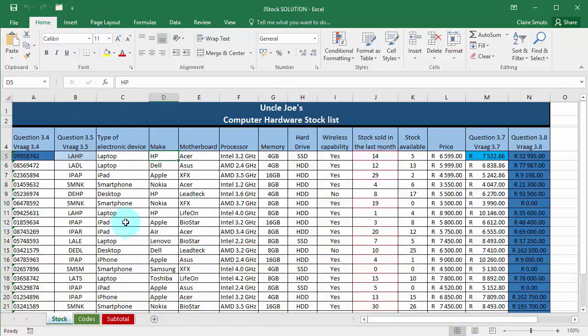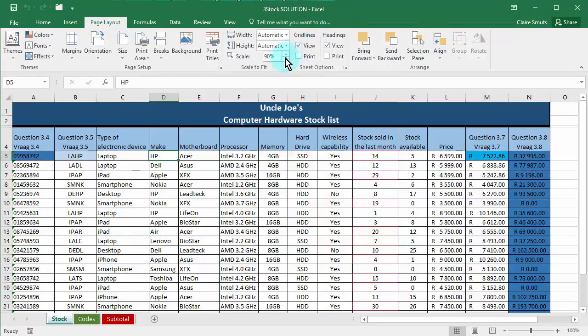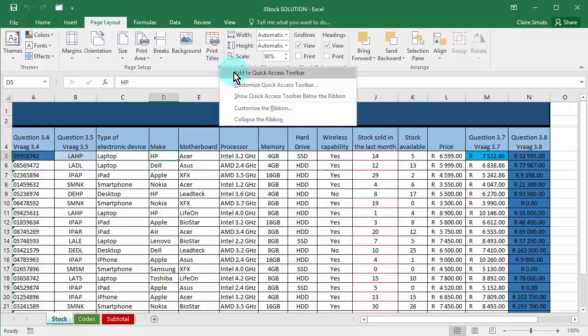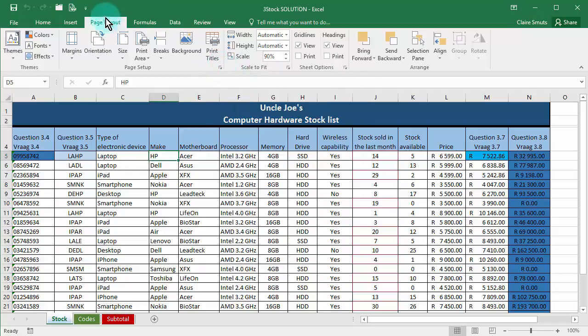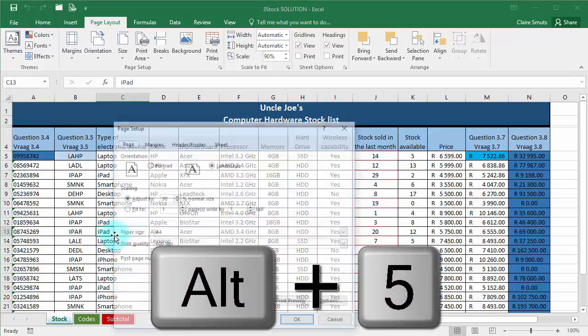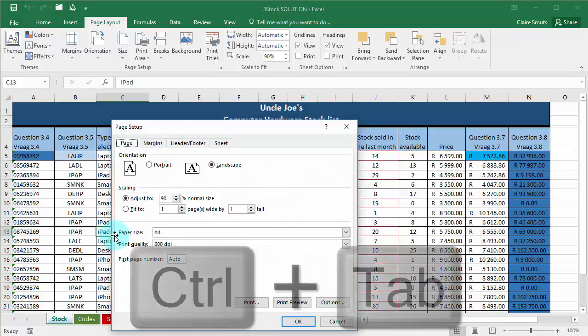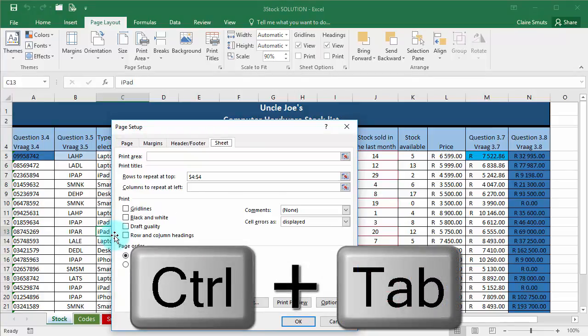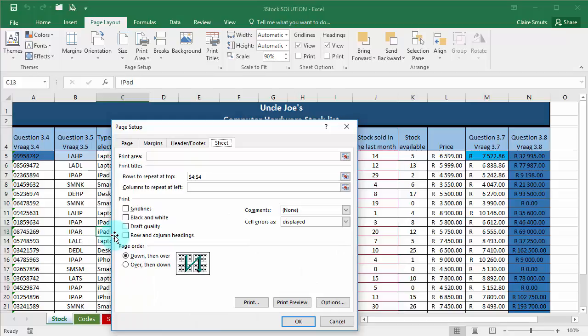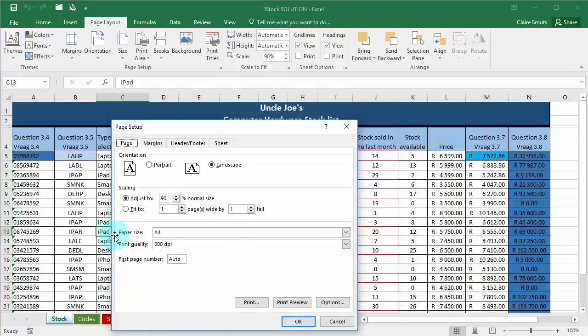So the first question on this spreadsheet was to change a bunch of stuff regarding the printing, the scale, as well as titles. So instead of checking that by hand, you can just add the Page Setup dialog box to your Quick Access Toolbar. And then, say for example, you've just opened this up, I will press Alt 5 and then I can press Ctrl Tab to cycle between these different tabs, so then I can check that the rows have been repeated correctly and that the page size has been adjusted.